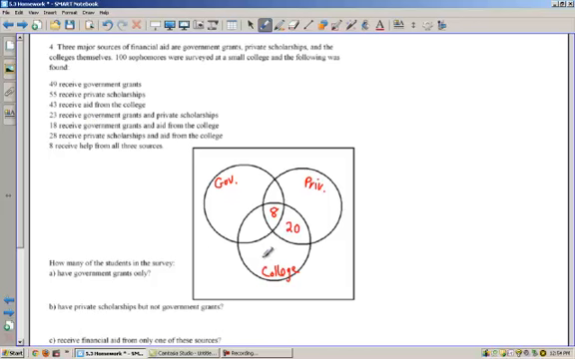And then 18 receive government grants and aid from the college. So here's government grants. Here's aid from the college. There should be 18. There's already 8, so this should be 10 because this region should add up to 18. Then finally, 23 receive government grants and private scholarships. So right here, and you should have 23. We already have 8, so this should be 15. Again, because this region should add up to the number 23.